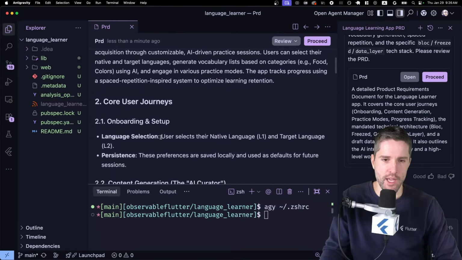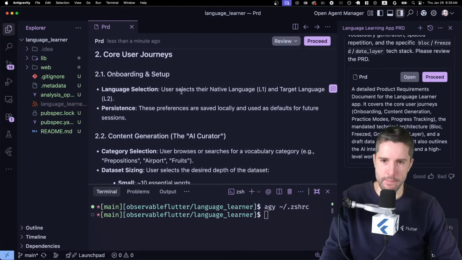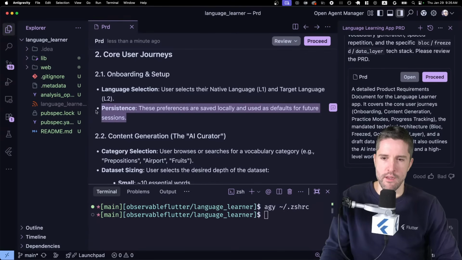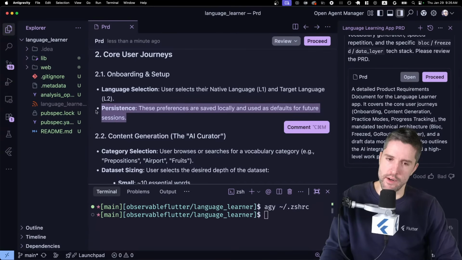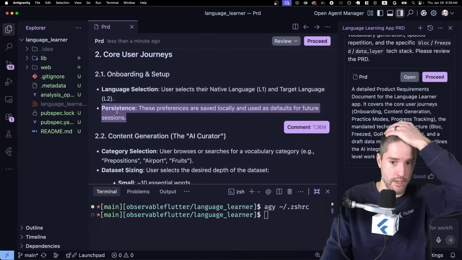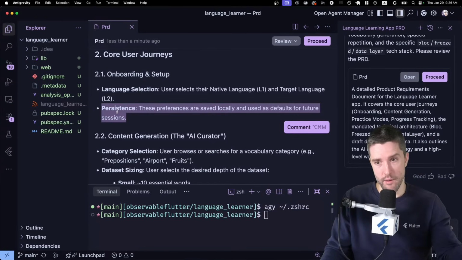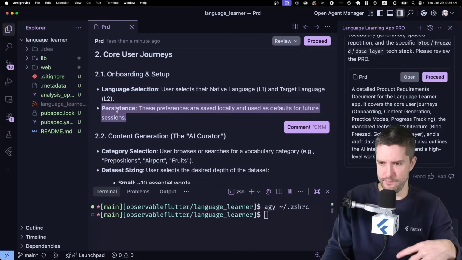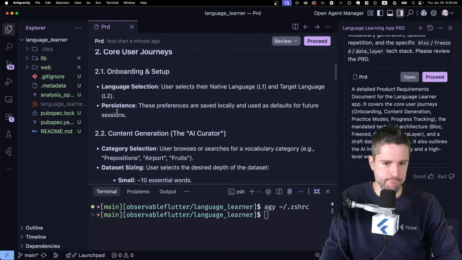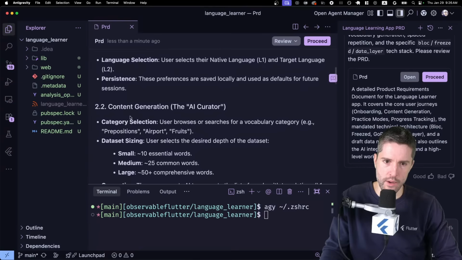Excellent. Okay, core user journeys, onboarding and setup. User selects their native language and target language. L1, L2, nice. Saved locally and used as defaults for future sessions. Okay, this is already interesting. That would mean someone's progress would be almost namespaced based on their L1 and L2. So they could come back in and go from, instead of L1 to L2, L1 to L3. And obviously, they don't have any practice on those words. So this is interesting. I have to think about this more as we go.